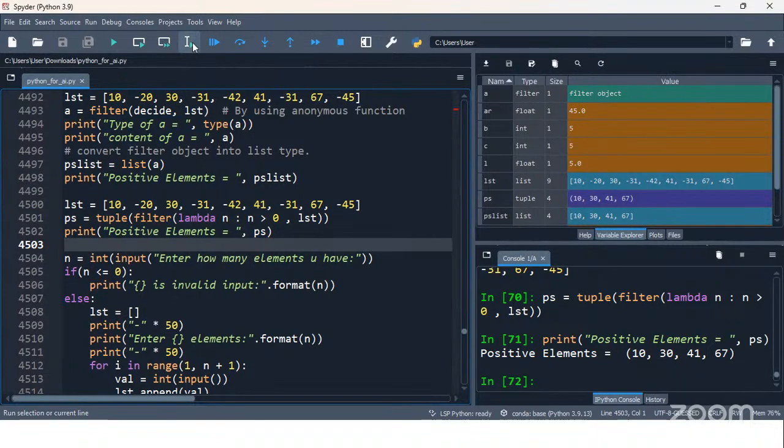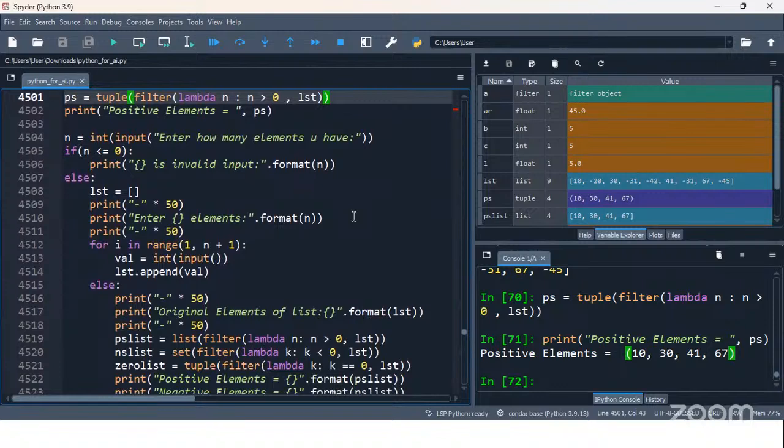No change with respect to the output, but only the type of object it has returned is changed. Why? Because of the tuple function. Earlier, it is list. Now, tuple. Conversions. Yes.